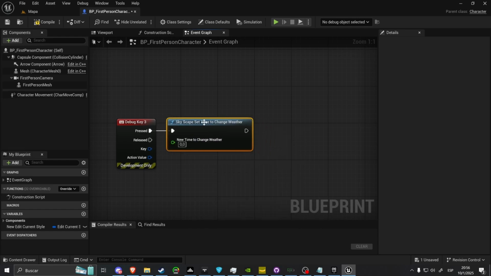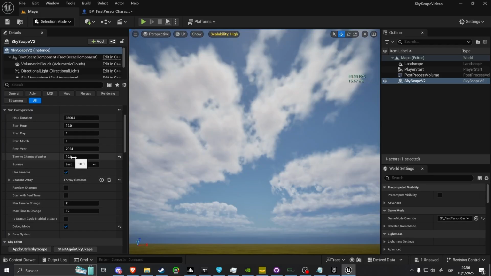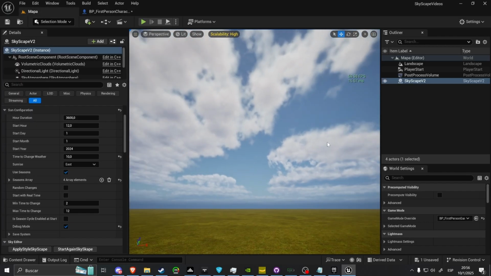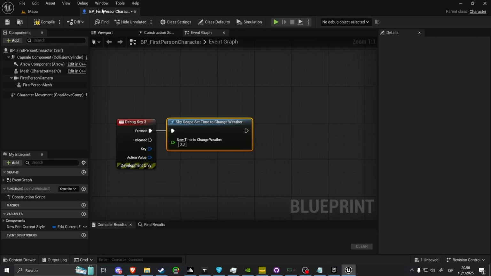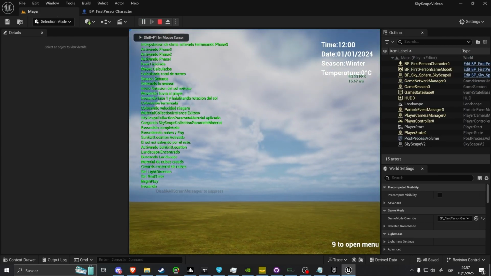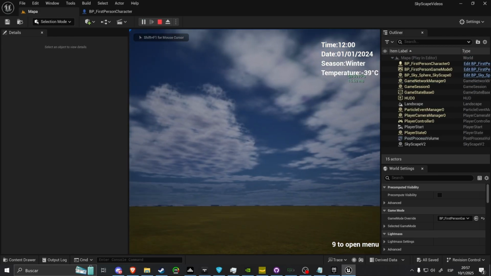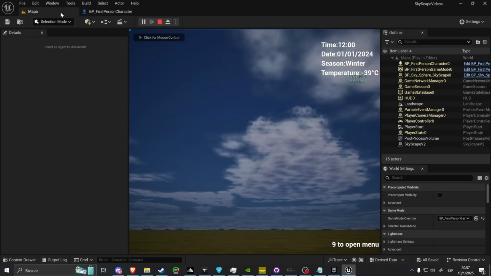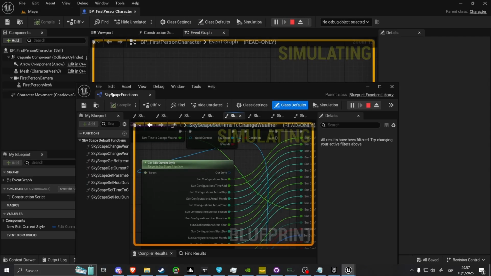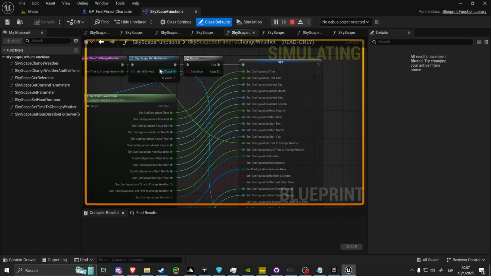Set type to change weather, which means this time here can be changed with this variable here, which is the time it takes to interpolate between one weather and another. For example, if I set it to 1 second, we press 3, and well, now basically 1 second, because there's get reference and it changes that parameter time to change weather.